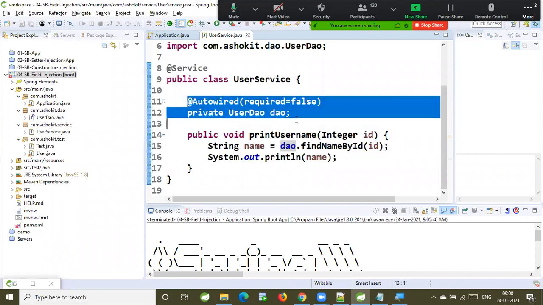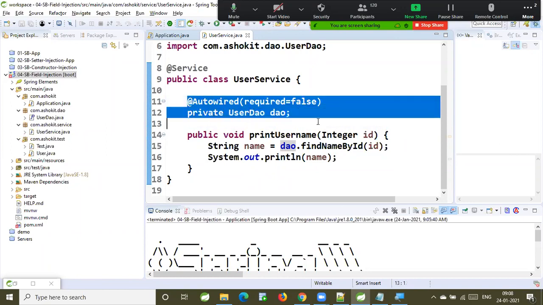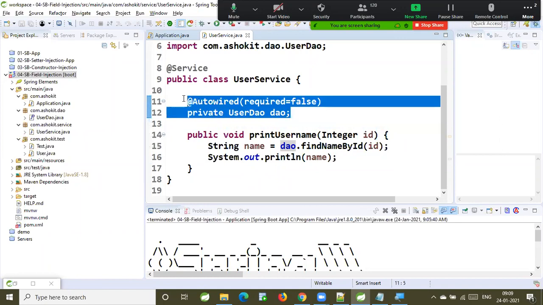If the dependent bean is available, it is going to inject that bean. If the dependent bean is not available, it will not throw any exception. Simply, it is going to start the application. Got my point?